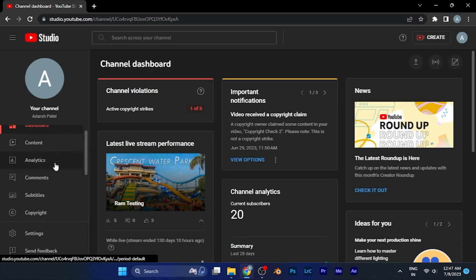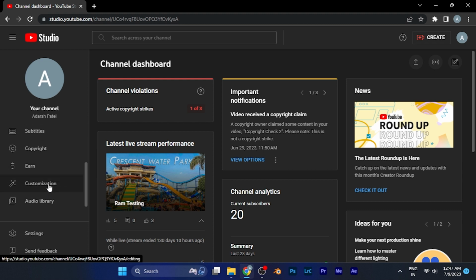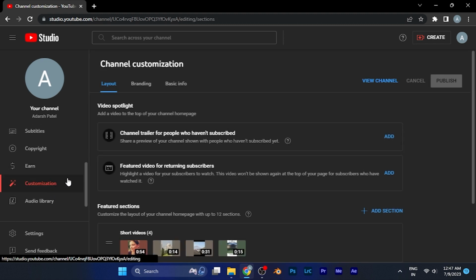Now on the left window I have to scroll down and find the Customization button. You can see it's just right there. When I click on this option, I'm on the channel customization page. Now I have to go to the Branding option. You can see it's just right there.